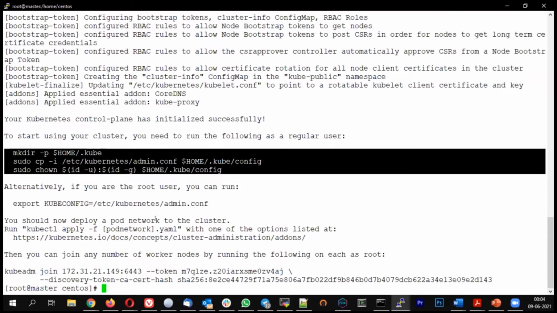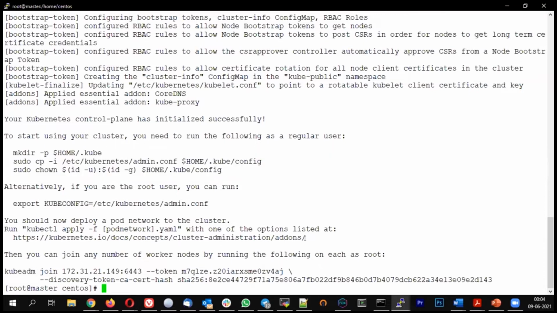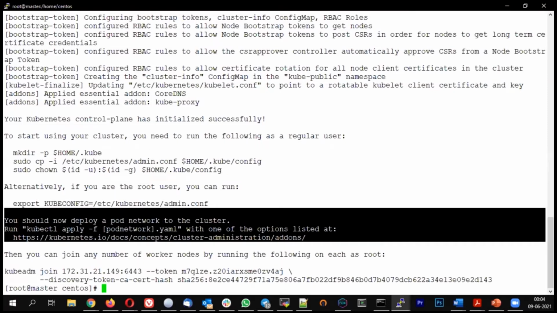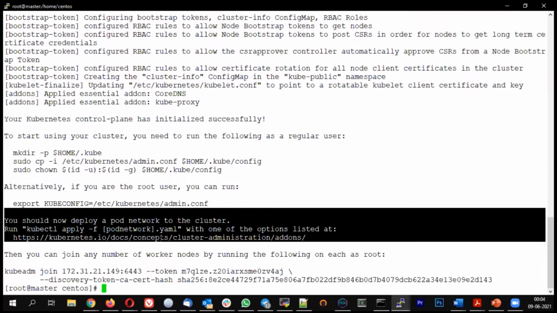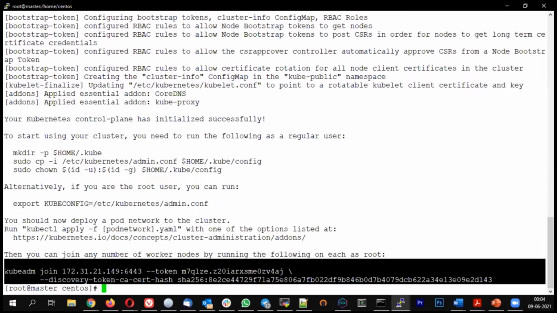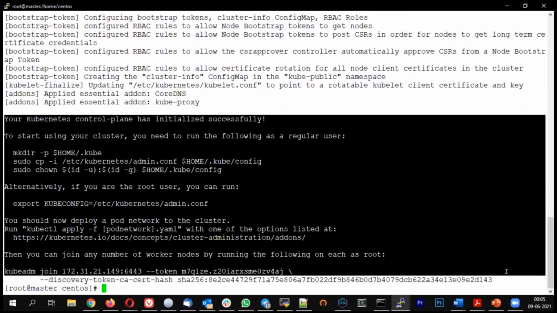The next thing it talks about is that you need to deploy a network container, that is, a network provider. We'll talk about that later. Then it provides me a join command. Whenever I want to add a node to this cluster, I will run this command on the node, the slave nodes. Through this command, it will communicate with the master. These are all the important information it has, so just copy paste it in a notepad and we will use that.